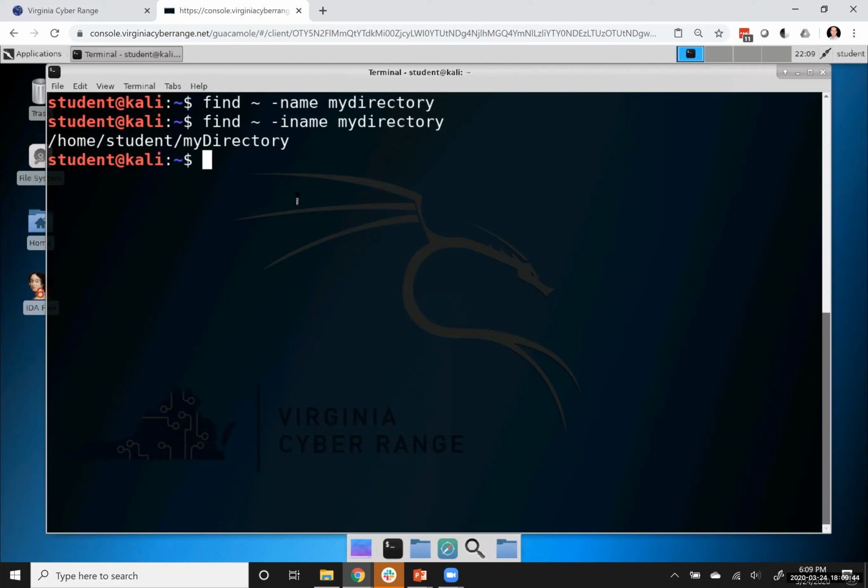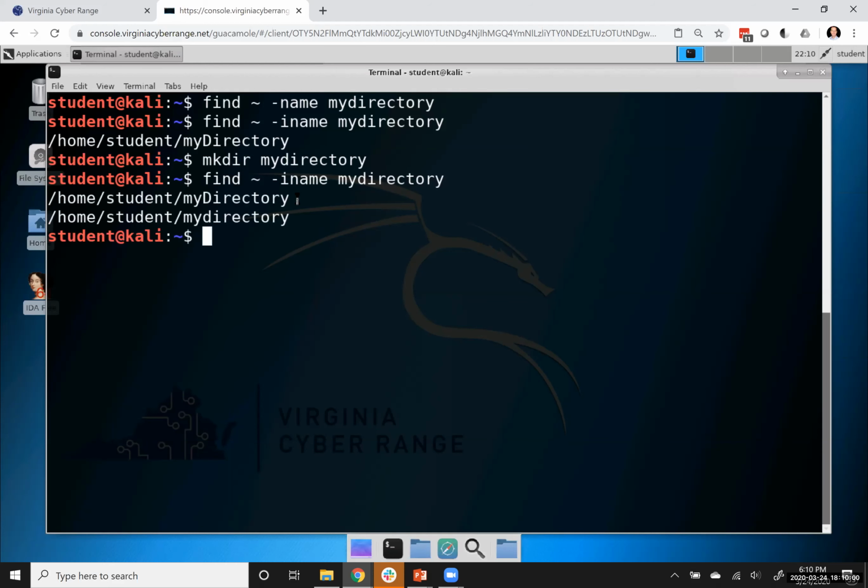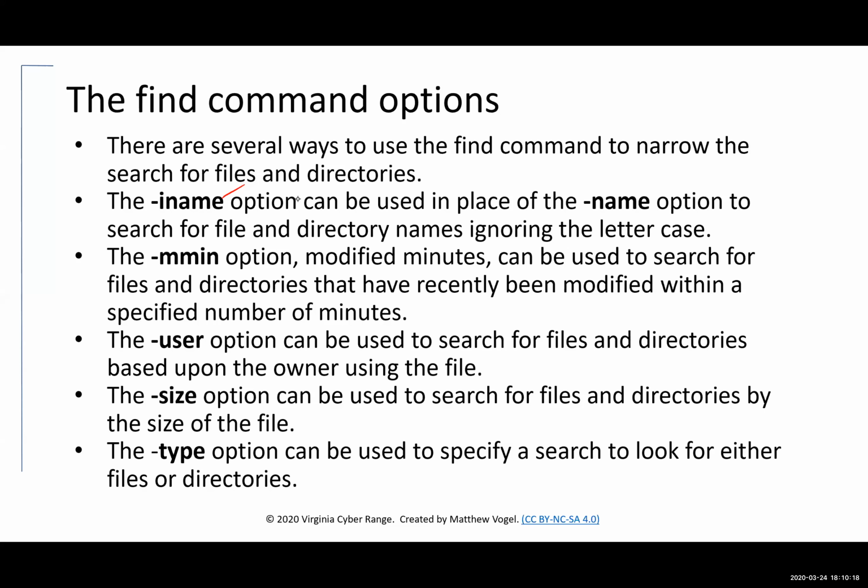So for example, I could make a directory called my directory here. Now, if I did that same find again, ignoring case, I'm going to find two directories that seemingly have the same name, but the names are not the same because this one has a capital D and this one has a lowercase d, and those are different. As far as Linux is concerned, those are different directories. It can uniquely identify them because there's a character that's different. So the iname option is the case insensitive version of the search.